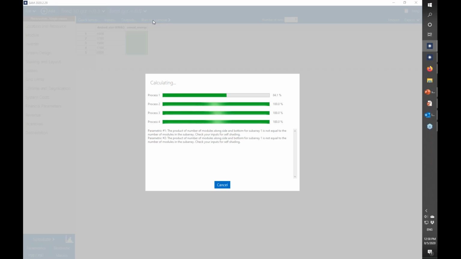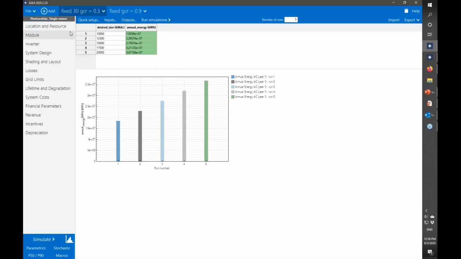and we have shading enabled here, so we're getting some of those messages. But just to give you the concept, for each size here, we have the annual energy. So if you had some target you were trying to meet, if you were trying to get to this annual capacity or annual generation, then you'd know you need a 15 megawatt system.